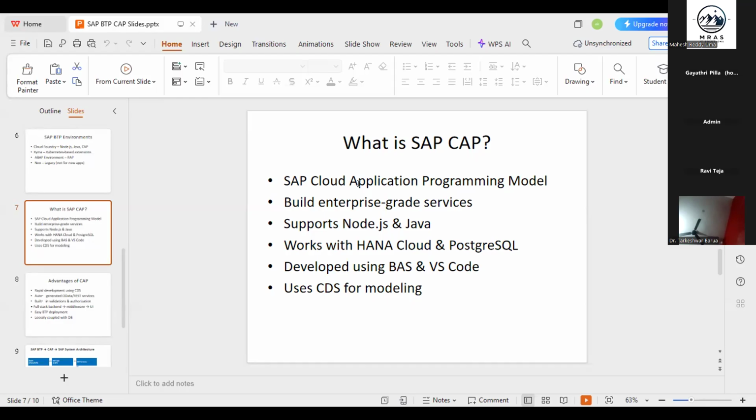So at present, SAP supports HANA Cloud and PostgreSQL. And we can develop this application using Business Application Studio and VS Code. It also supports libraries called CDS libraries. One question here, Ravi. So BAS and VS Code are the development environments in the cloud? BAS is the SAP one, it is Business Application Studio.